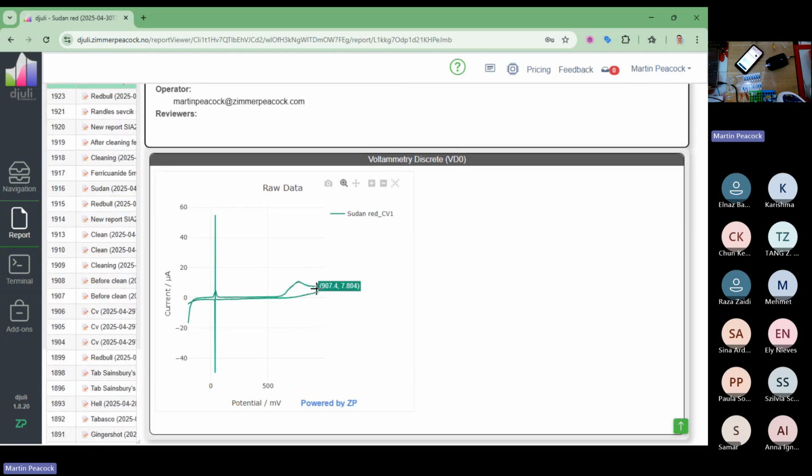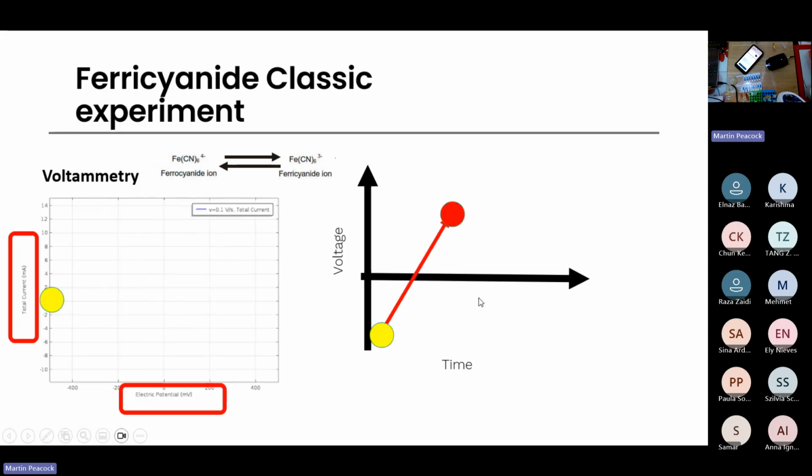So Sudan Red, I got the oxidation. I didn't get the reduction because it's an EC mechanism, so the C part followed the E part and stopped me having reversibility. Thanks for the heads up, I appreciate it. You can see this is live. Now I'm going to do the cyclic voltammetry of ferricyanide.